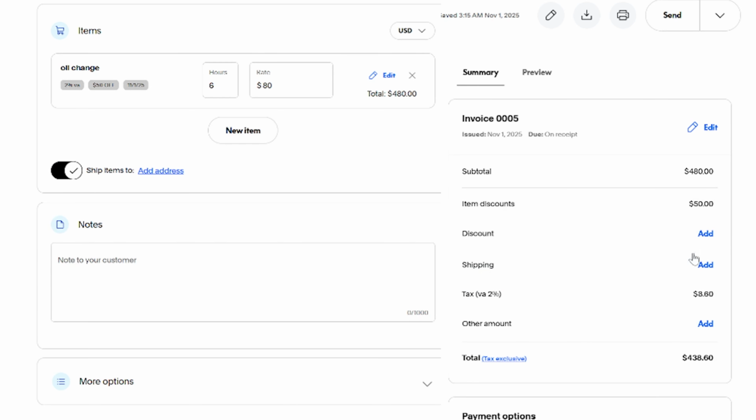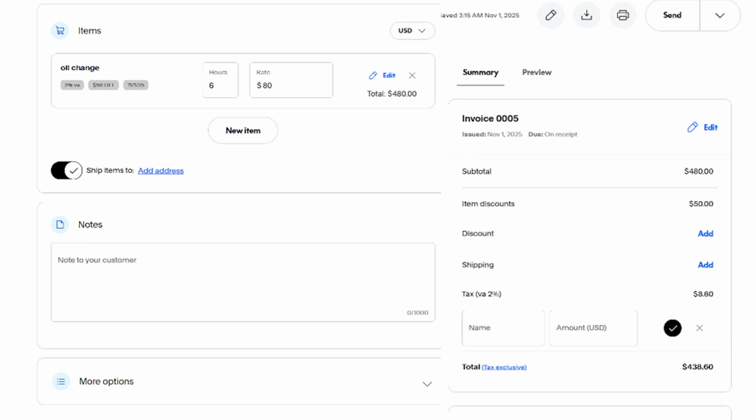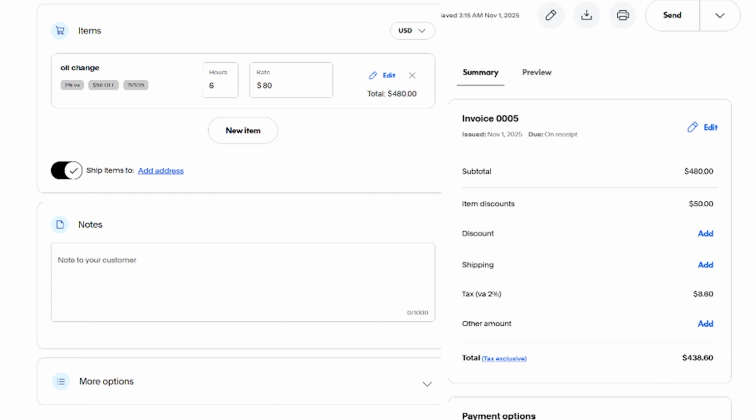At any point in time, you can add another discount up here on the invoice as well. You can see you have shipping costs in case you have some type of shipping that you needed to do, and then another amount that you can add, and you can put the name and then the amount that was. So all of this will go ahead and add up to the total. You can allow partial payments, and you can allow a tip.